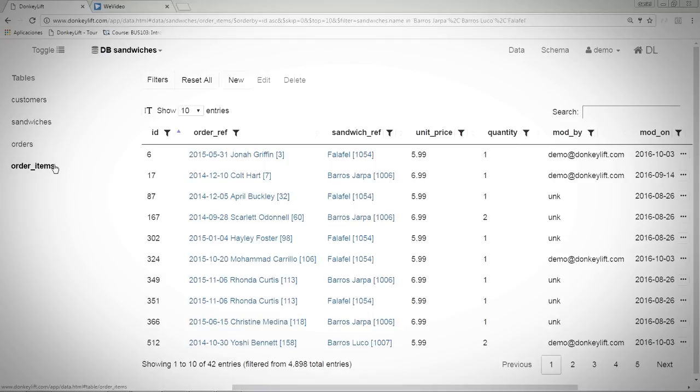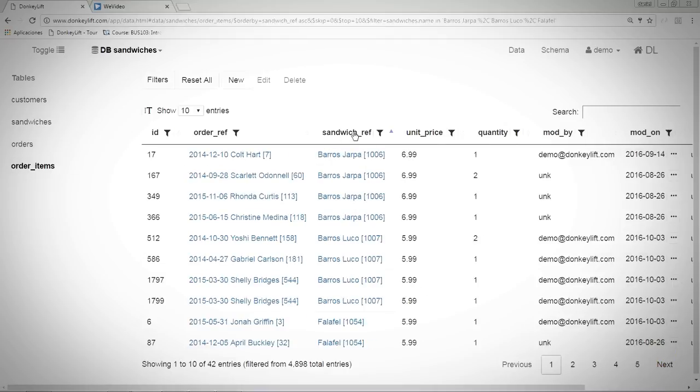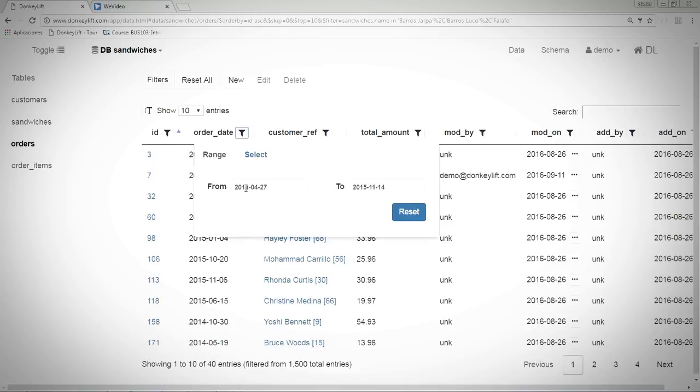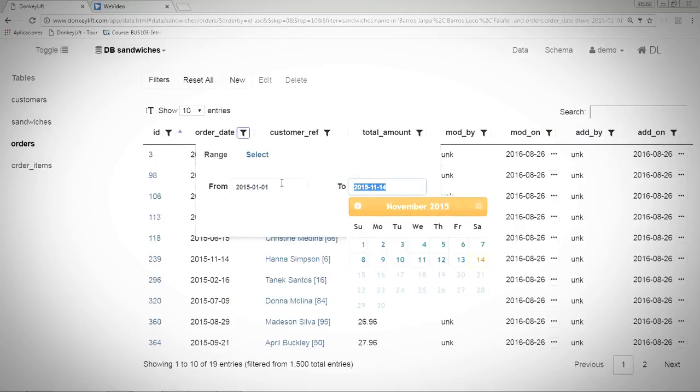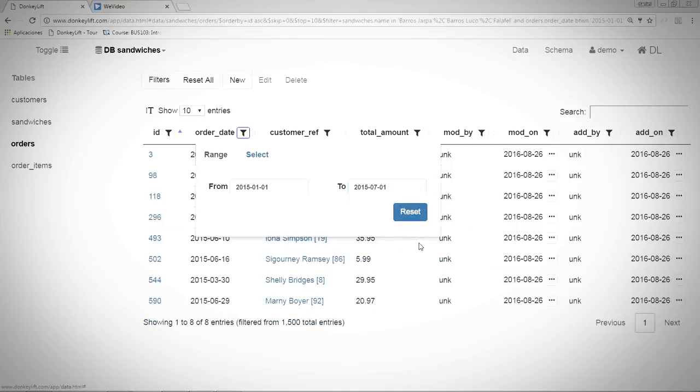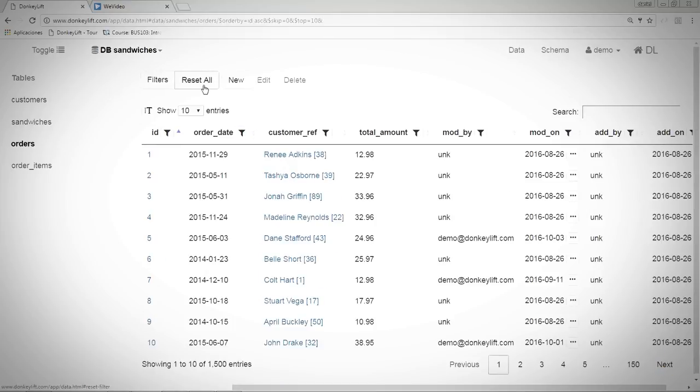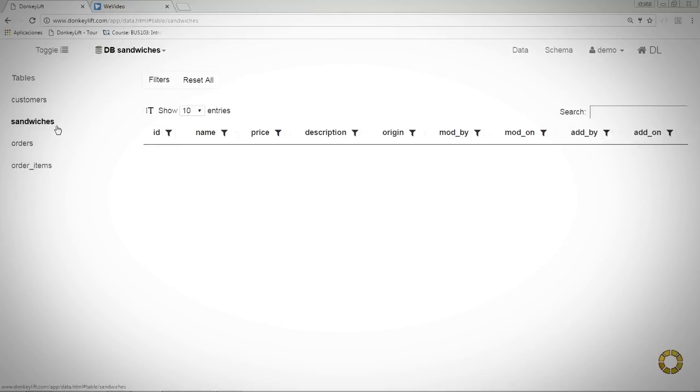We are looking at the entire sales data limited to 3 sandwiches. Let's drill down further to a 6-month period in 2015. Note that DonkeyLift only knows 2 kinds of filters, by item or range. Filter value options are dynamically recalculated considering already active filters. Reset them all to start over.